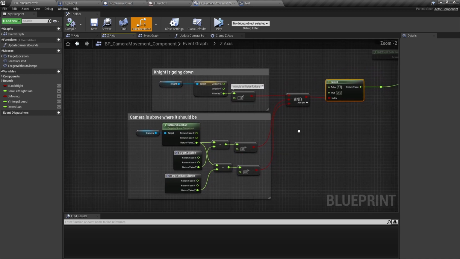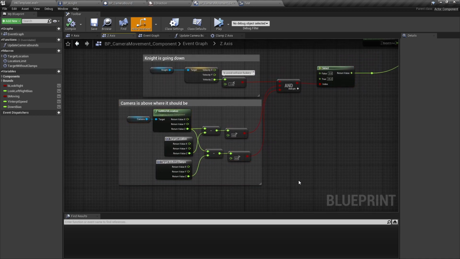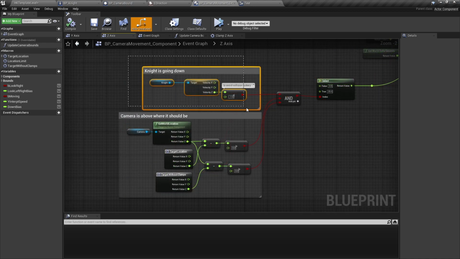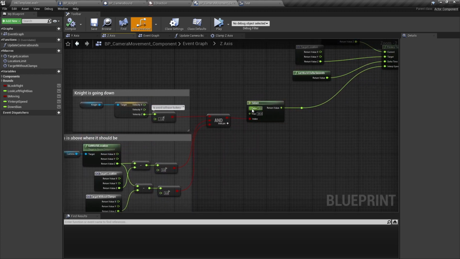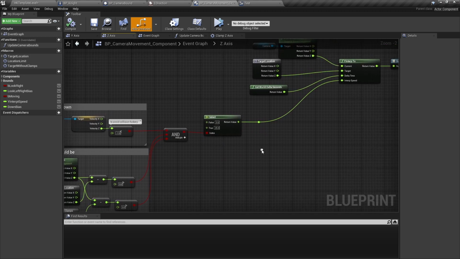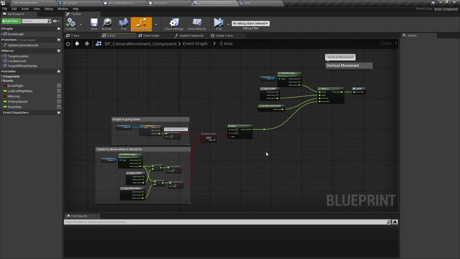This one is rather simple. If the camera is higher than it should be, and the knight has downwards velocity, the interp should be incredibly fast. Otherwise, it should be a smooth lerp. I found that 3.5 was the just right value for smoothness.